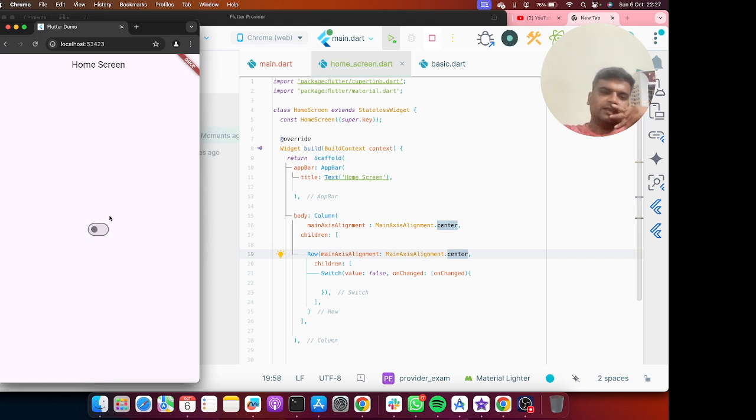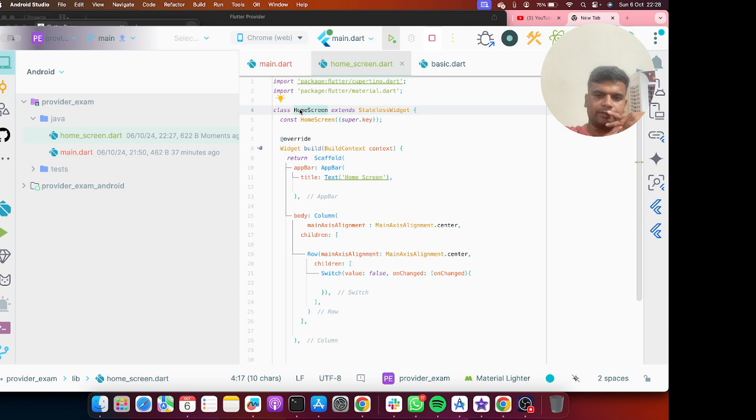So the idea is when I click on this switch, it will change the theme. But as you will find, when I am clicking on the switch, nothing is getting changed. Even the state of the switch is not getting changed. It is just because this home screen is a stateless widget. So what I have to do is first convert this switch into a stateful widget, and then I have to manage the changes.